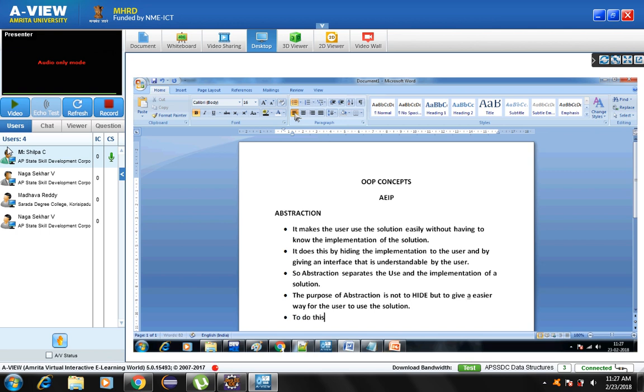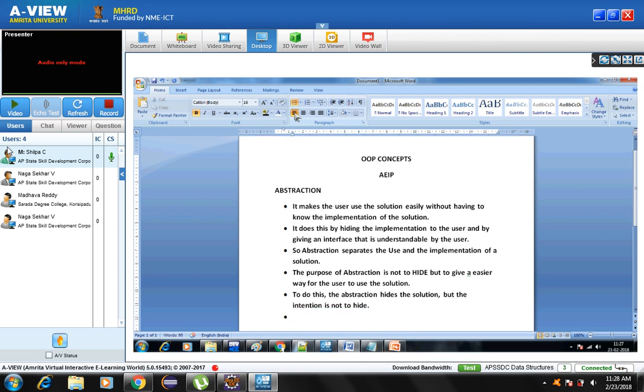To do this, the abstraction hides the solution, but the intention is not to hide. The intention is not to hide. The work done is to hide the solution. The work that we do is to hide the solution, but the purpose or the goal is not to hide.